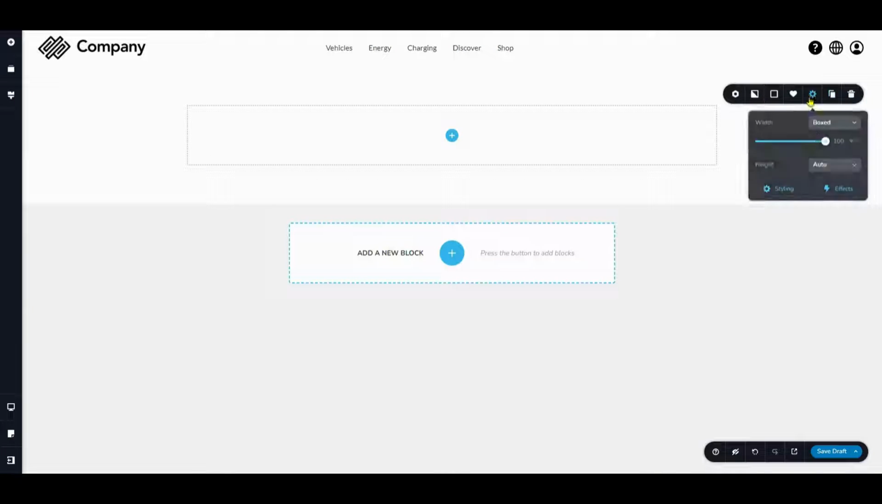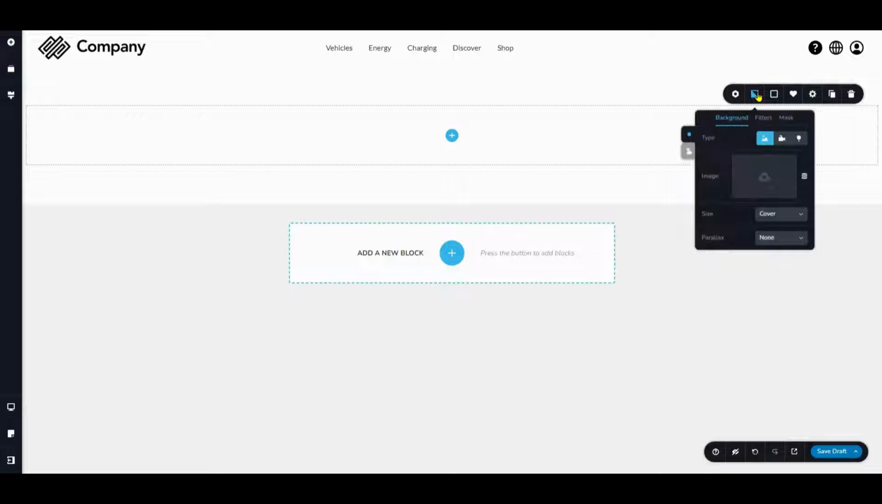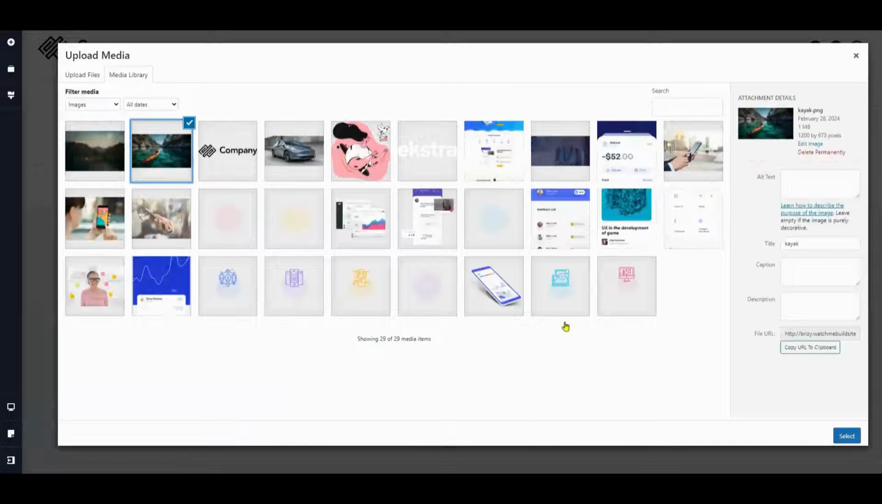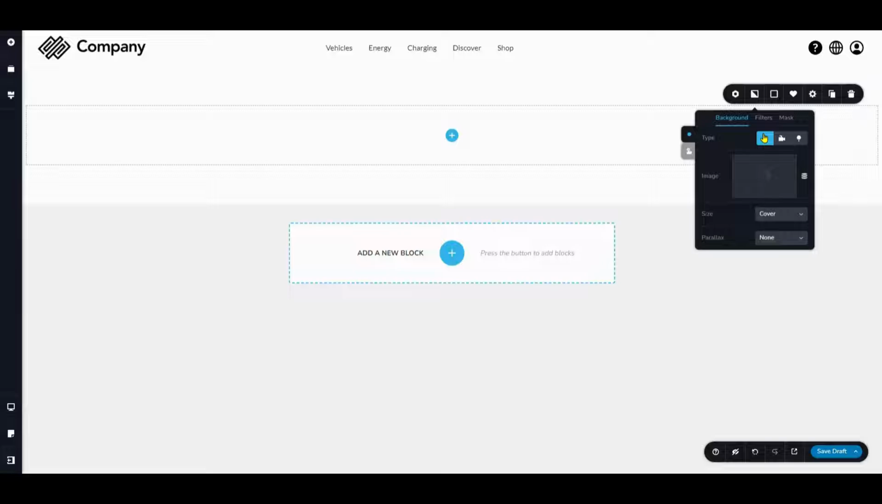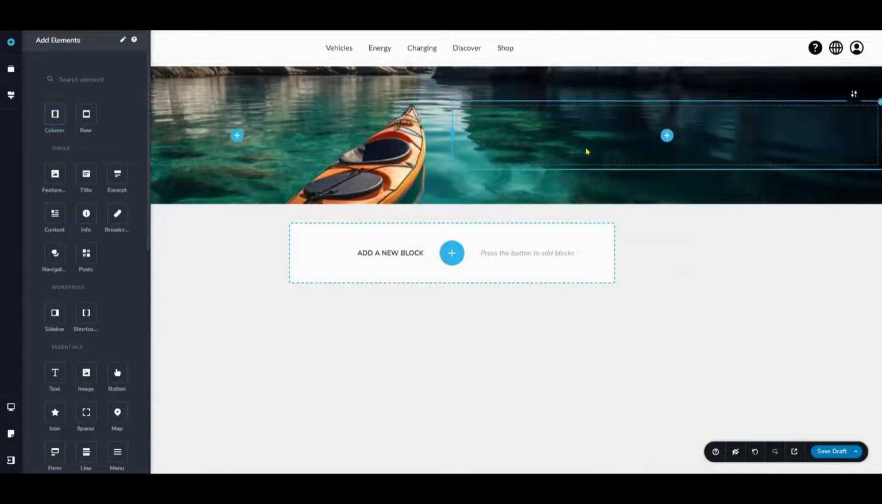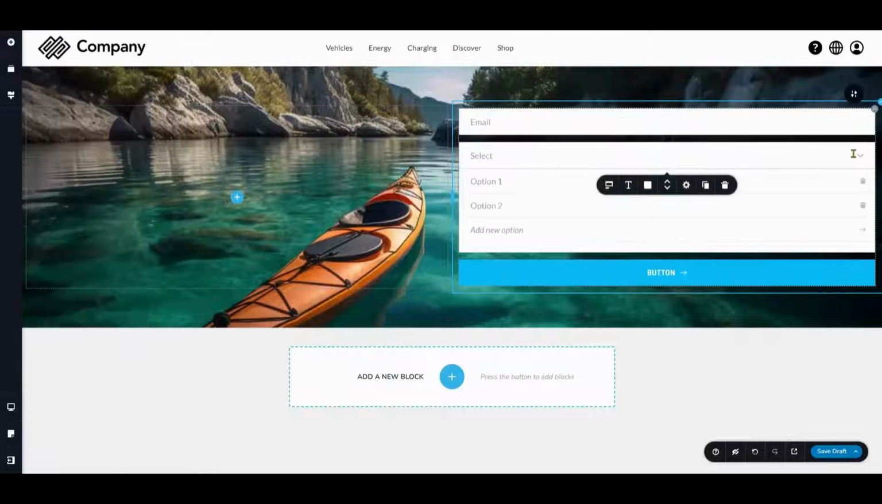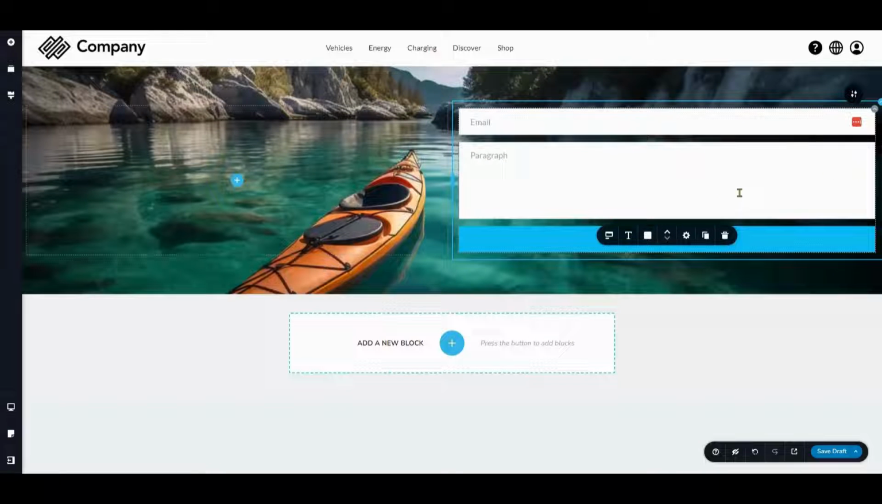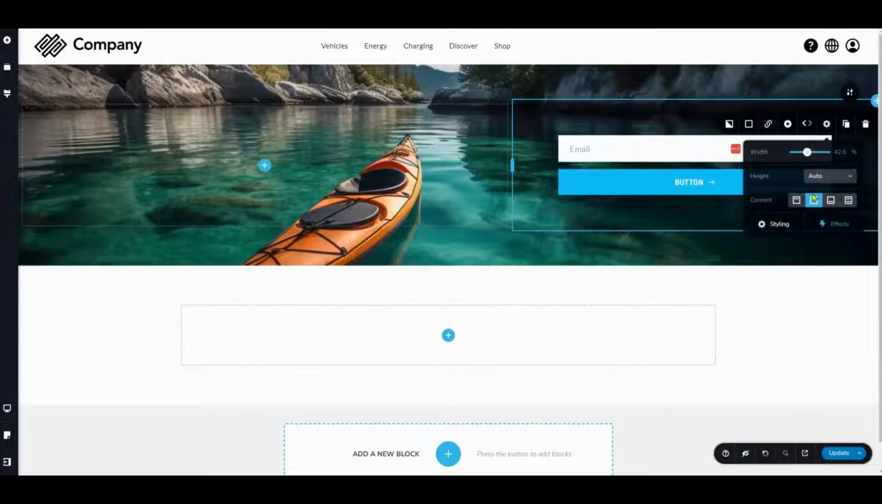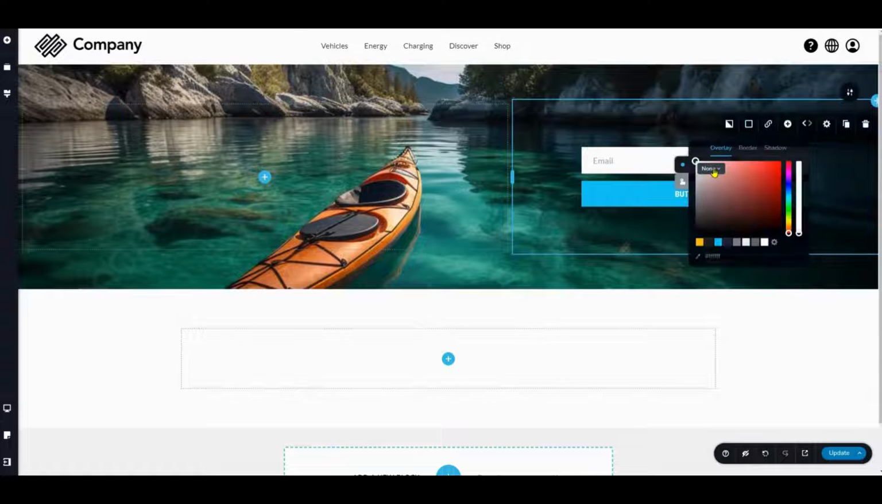In the container, select full width, and choose a background image to make your website more appealing. Choose a column element for the placement of the form on the right side, and you can customize the look of your form. You can use a plain color for the background or upload a background image.